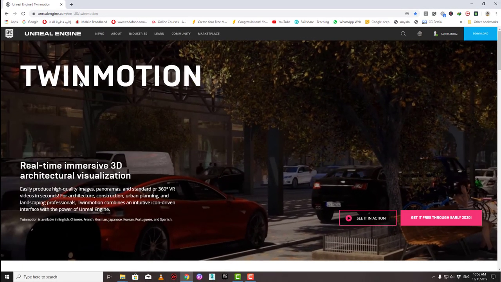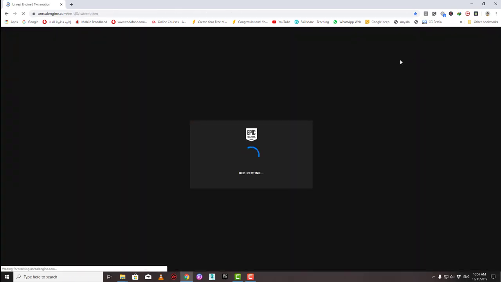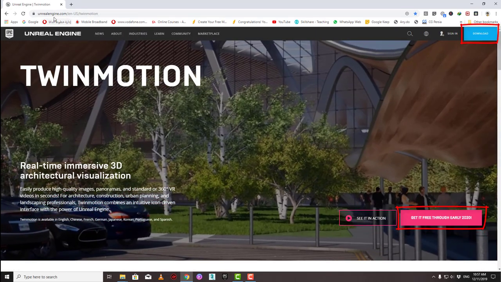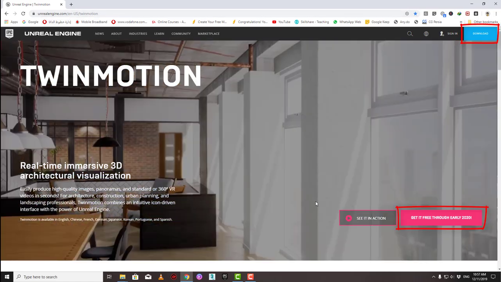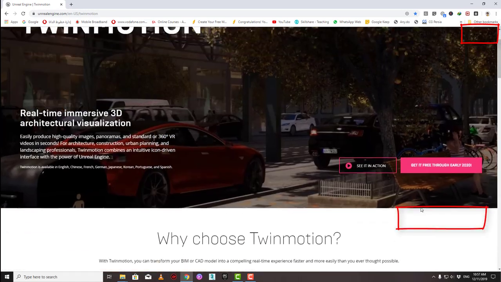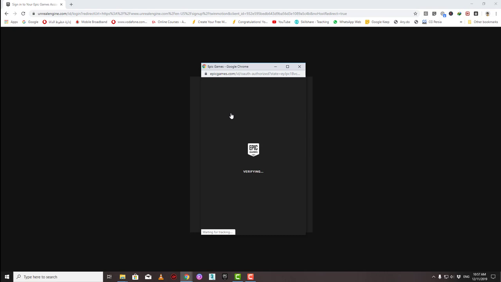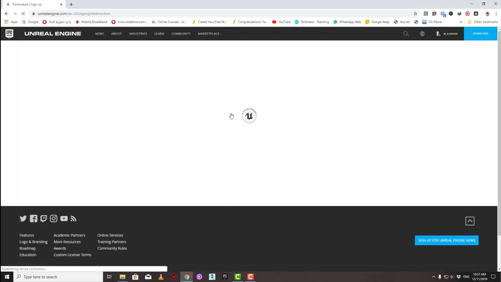unrealengine.com/en-us/twinmotion. You will either press the download button or press get it free through early 2020. Let me click that button and it will ask us to sign in. Simply, we can sign in using Facebook, Google, PlayStation or Xbox accounts. Let me sign in with my Google account and now I am logged in.